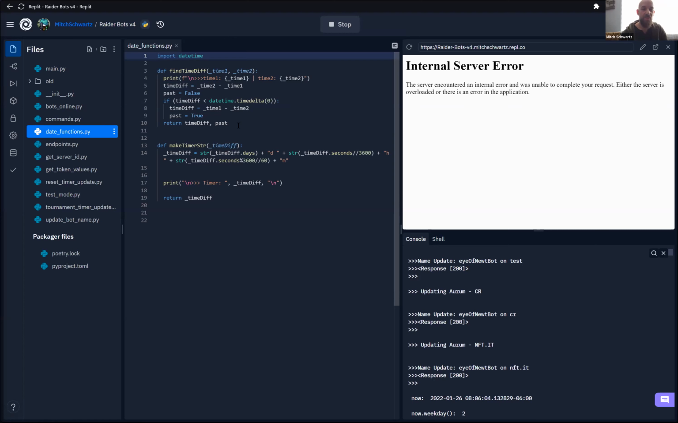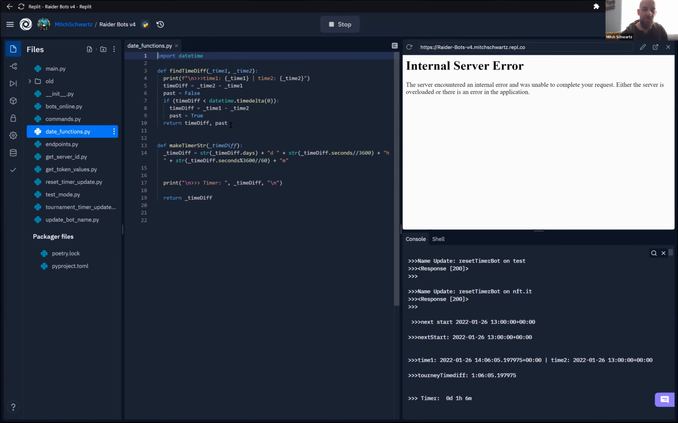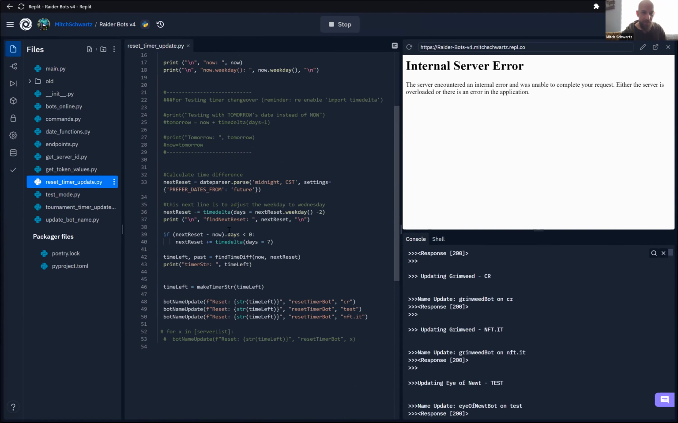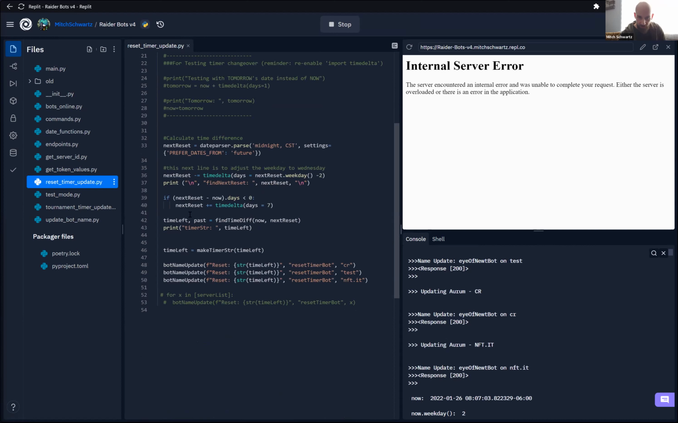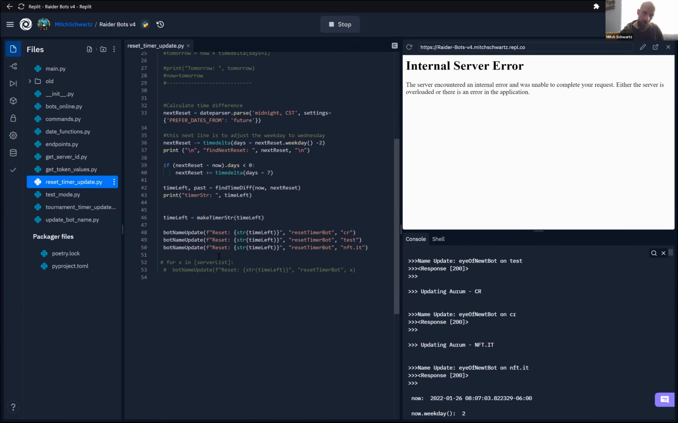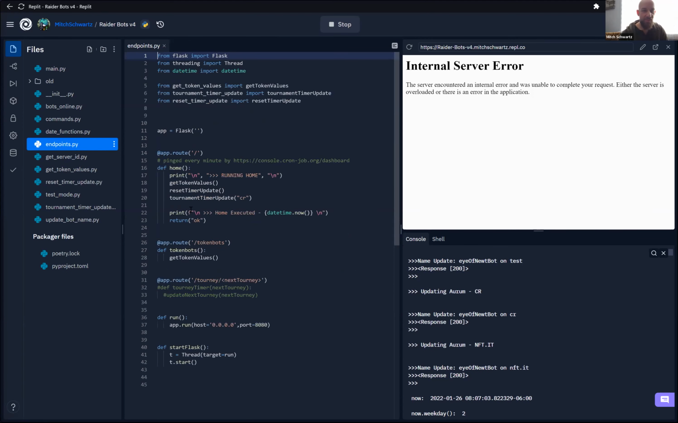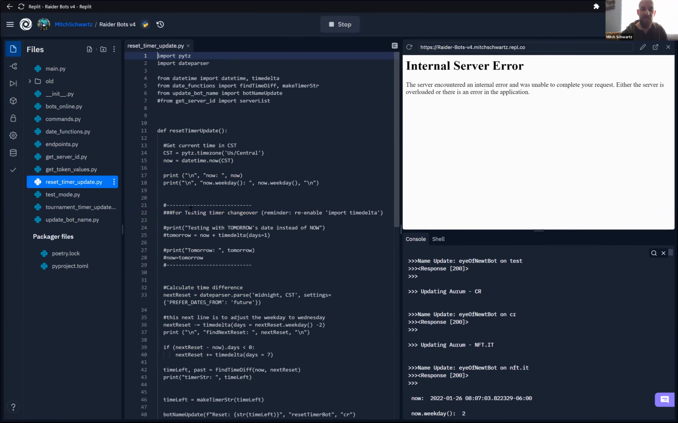So I've passed those to it, and we return time difference, and we return past if past is true. And I think I don't need that anymore. I think what I was doing with that, and that's interesting, I can clean it up. No wonder it was a bit confusing. It's just not being used anymore. But I was using that as a way to say, do I need to do this? So actually, I can rewrite that in the future and just kind of prune it down. Okay. So time left is equal to make timer string, time left. So we have a function to make the timer string, and that is also on this date functions page.